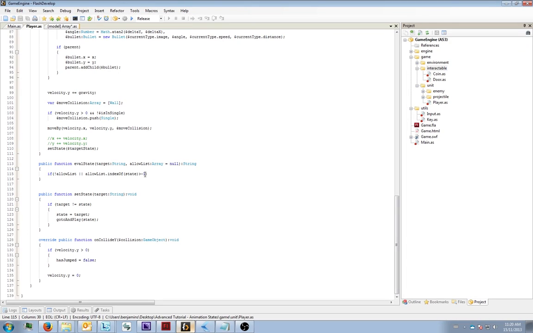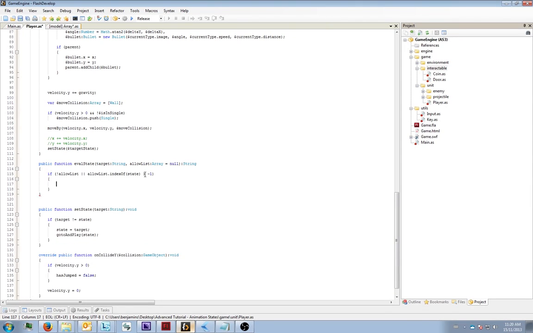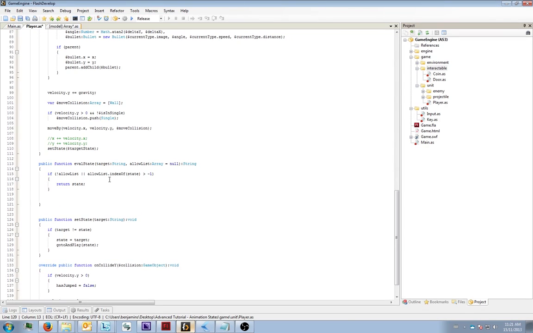And if it's found our current state in the allow modify list, then return state. Else return target. So in every other case, return the target. But here's the thing. This is actually a little interesting.